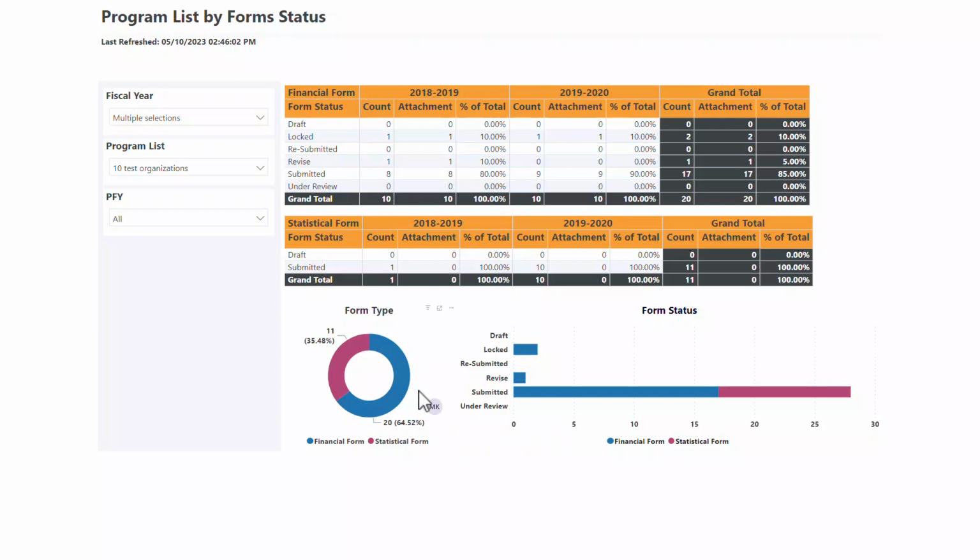So the circular chart we can see includes 20 financial forms for 1819 and 1920, which corresponds to the number here in the grand totals. We can also see here we have 11 statistical forms, and that includes all statuses, and that corresponds to the grand total column here. Below that, we have the form status broken out by individual status, by financial form and statistical form. So if we look at locked, we can see that there are 2 forms in 1819 and 1920 that are locked, 1 that's in revise, and 17 that are submitted. And then the same principle would apply to the statistical form here, which is in purple.